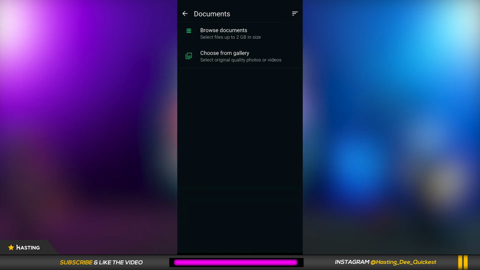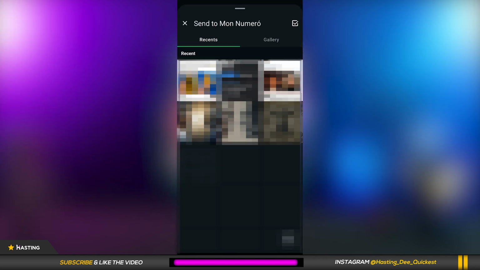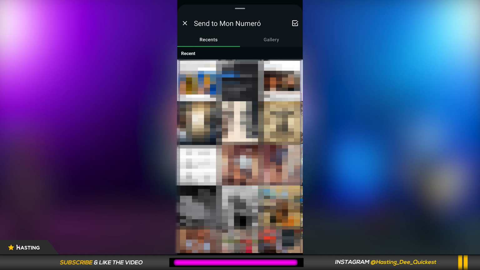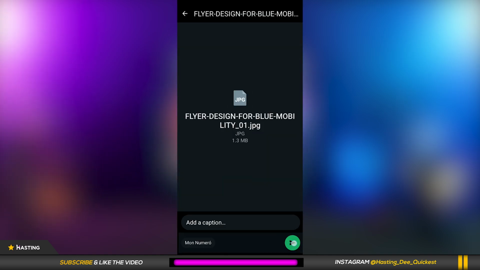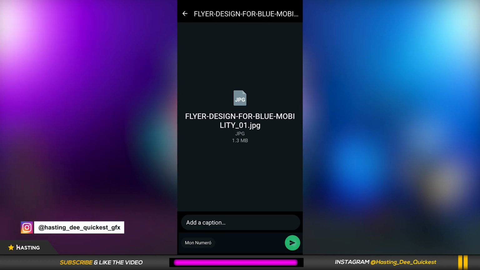It's going to open your files and you're going to choose it from a gallery or your document as well. So I'm going to tap from gallery and I'm going to select any image of my choice, and that's it. So I've selected an image of my choice. As you can see, it comes with its full size, 1.3 megabyte. All right, so all I'm going to do is to tap on send.